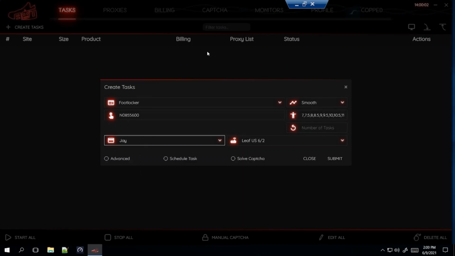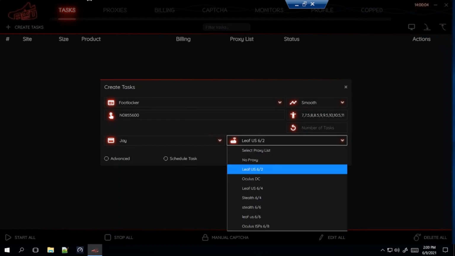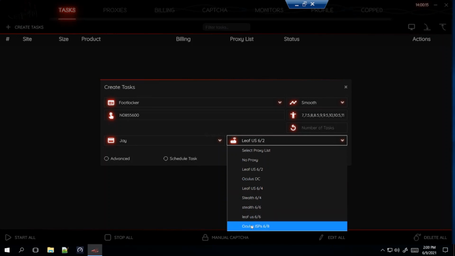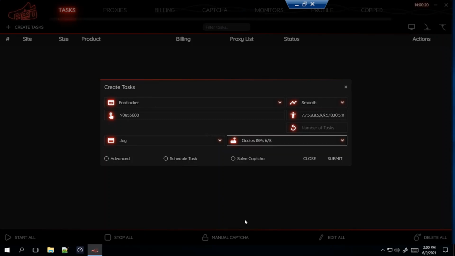Billing, click your billing. For proxies, here's what I'm using at the moment. I have Leaf Residential, Oculus DC, what's it called? Stealth Residential, and Oculus ISPs. Like I said, if you want to get Oculus, go ahead and get that and use the promo code to save a lot of money. I'll probably just do Leaf. I'm going to mix it up, but for an example, I'm going to do Leaf.